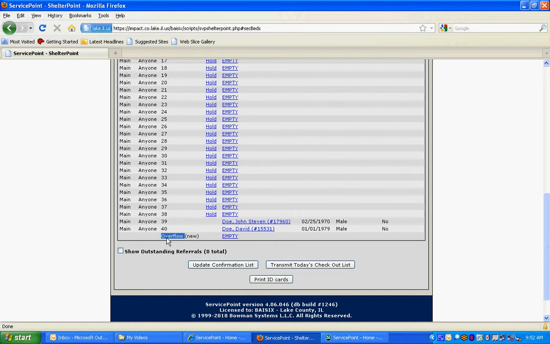The overflow function is at the bottom of every bed list, and it has the word new in parenthesis to the right of it, and to the right of that is the empty link. When you add people to overflow beds, you can do it one of two ways. You can add each person individually, which you would typically use for a single male or a single female, or you can add an entire household to overflow beds. Let's look at the first way.